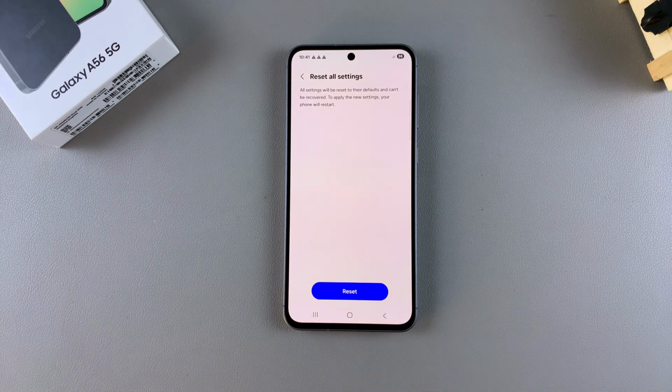And then once it's finished restarting, you'll now notice that everything has gone back to its default format from when you first purchased the phone. So for example, the screen timeout period, if you had increased it, it'll go back to its default of 30 seconds.